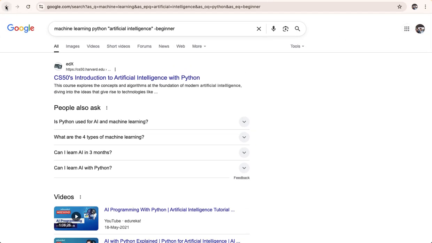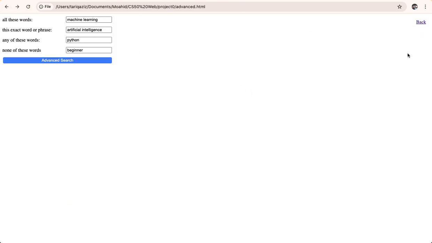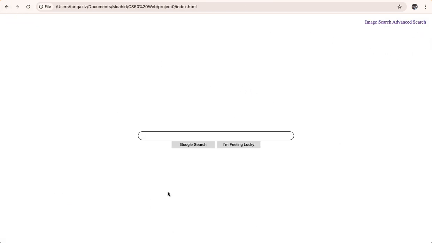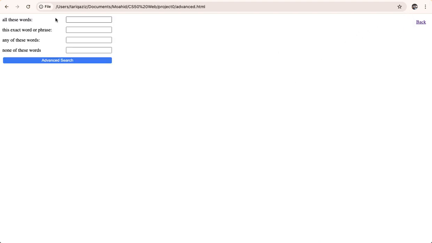So that's for the demo. Now, as for the styling, as you can see, the index page has consistency with Google's own style with the search bar and the buttons. The advanced search also has the consistent styling as well.